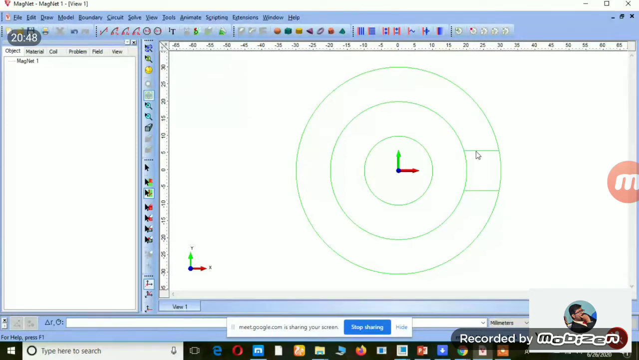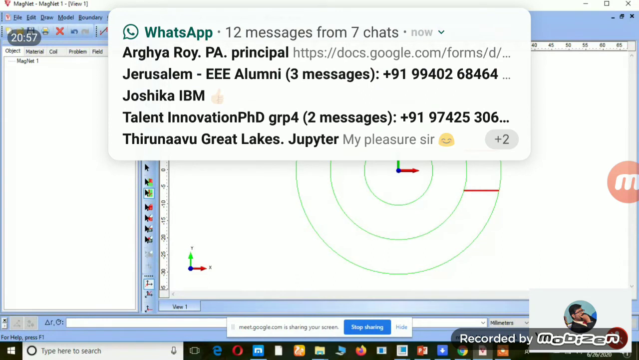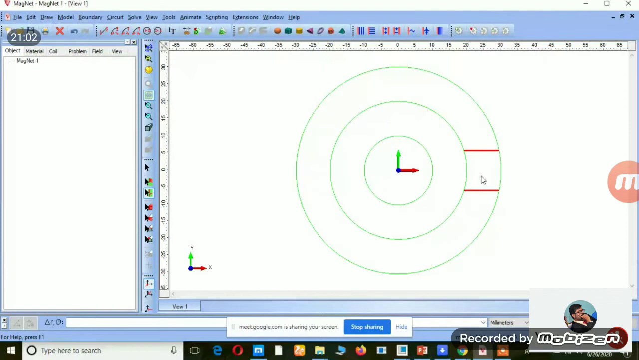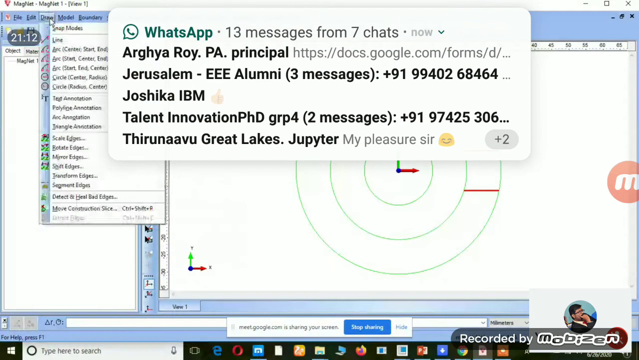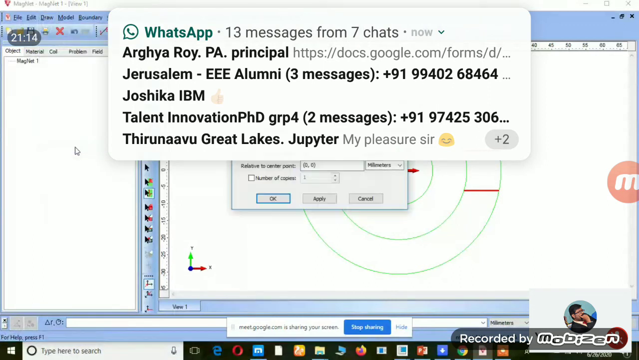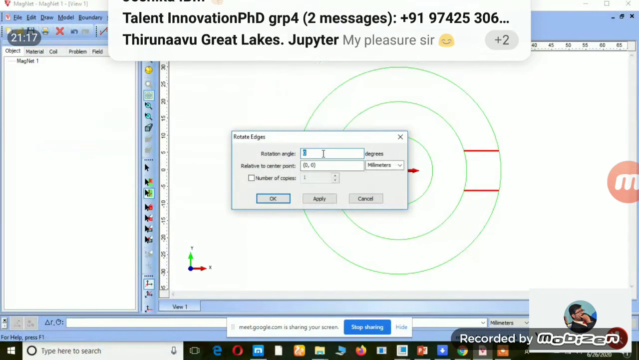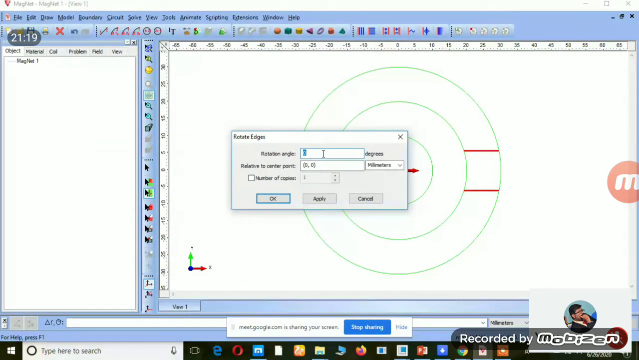So now I am going to select the line, right? This line now has to be rotated. So just select all these lines by pressing the control button. As in MS Word, the option remains the same, right? Just press the control button and select whatever lines we want, more than one. And now go to the draw option and go to rotate edges, right? Coming to rotate edges, there is a rotation angle. The rotation angle is nothing but 360 divided by 6. So it is 60 degrees.